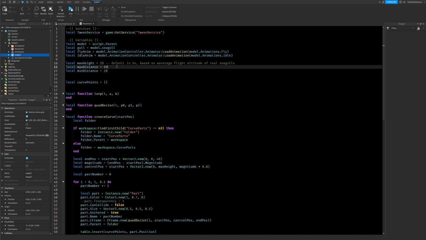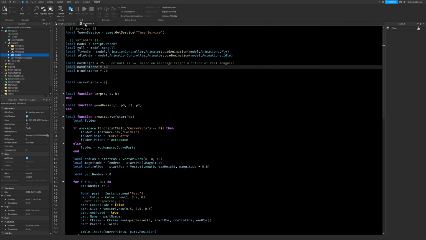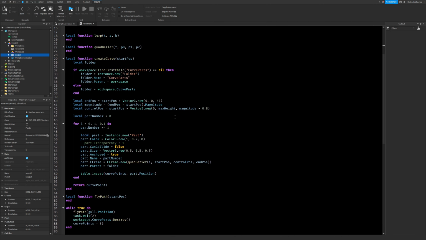Working on just our 2 dimensions, this could be as simple as using math.random with our 2 variables for the end position's z value. But let's be a little more productive now and make sure the seagull can actually move anywhere on the XZ axis. So anywhere it wants, essentially. 360-degree range.